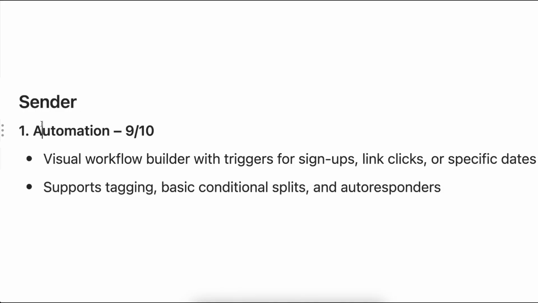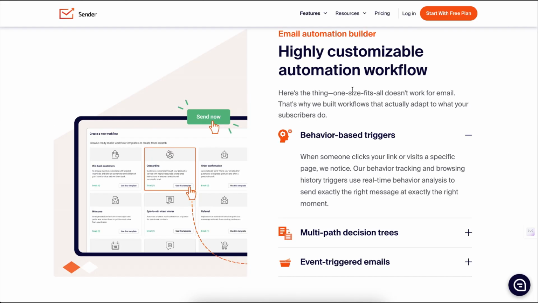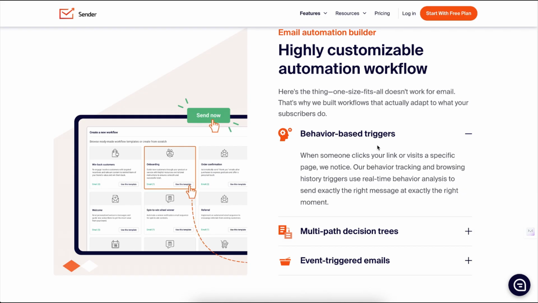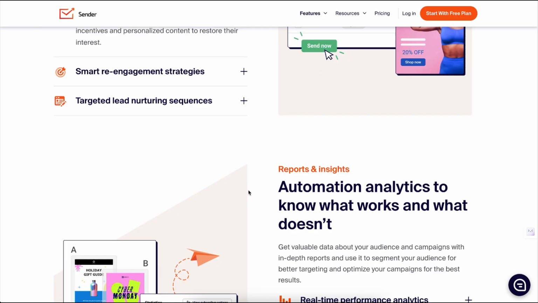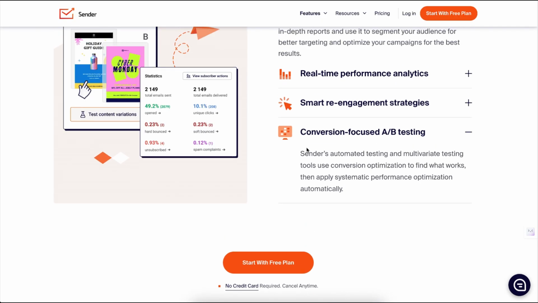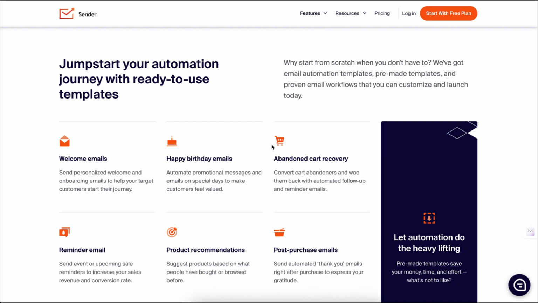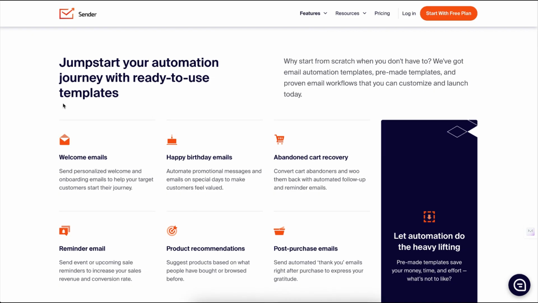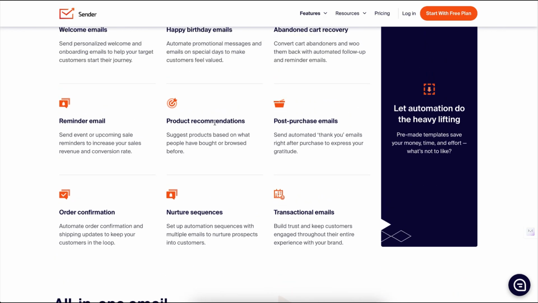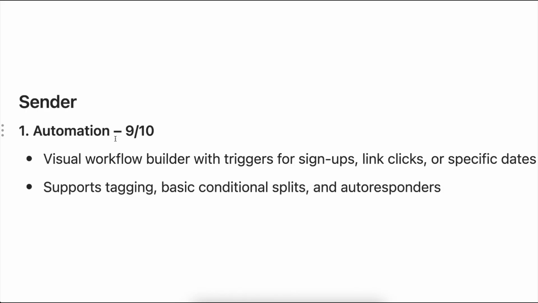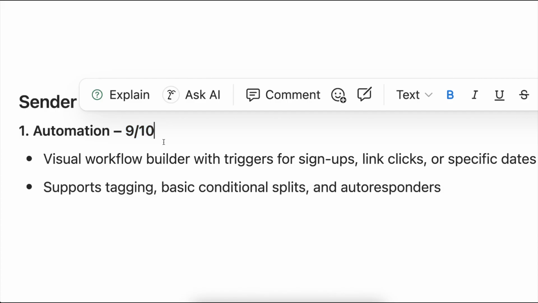When it comes to automations with Sender, you have pretty much all of the main things you will need, all of the different triggers, all of the win-back campaigns, all of these automations, analytics, A/B testing. You also have a bunch of pre-made templates which are really nice if you don't want to think about it and you just want to insert certain things. So really you can have maybe a couple additional things that are really extra, but in general you have pretty much everything you will need, so it's a 9 out of 10 for automations.